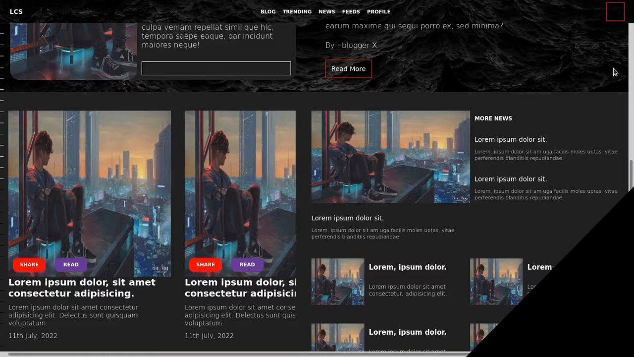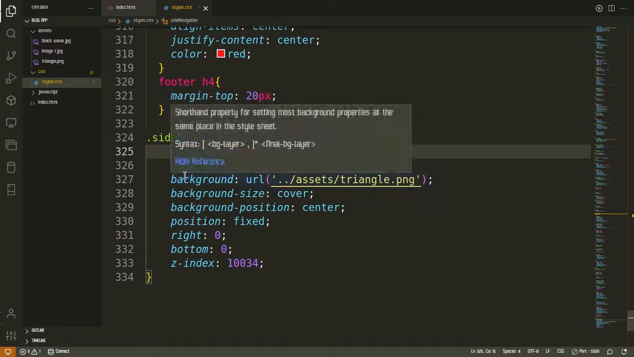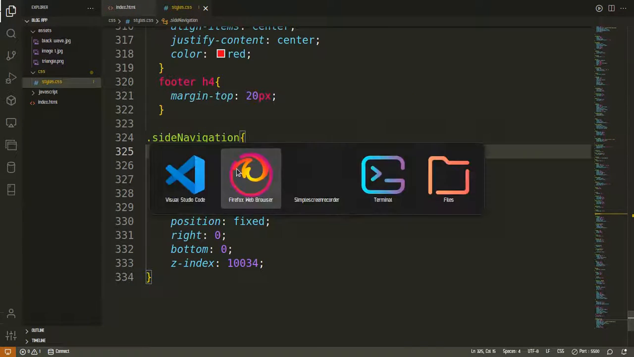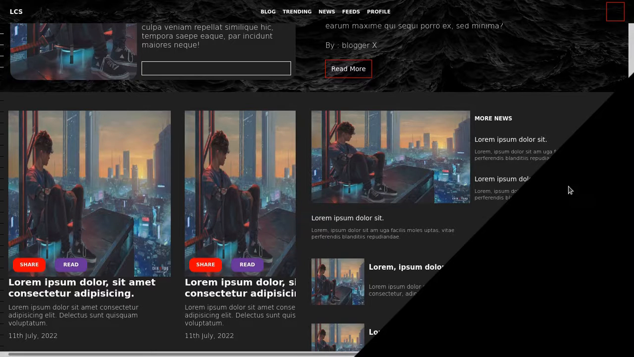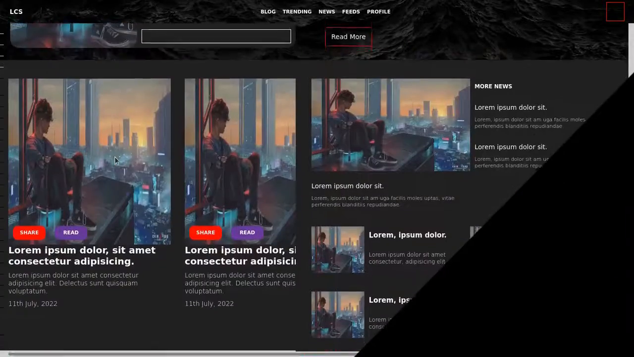But then we want it to be a little bigger. So I'll just go back and increase these sizes. I've given the height and the width 1000 pixels each. Now let's see how it looks. Okay, now I think it looks great. We have our triangle. If we scroll, we can see that it's not being affected. It is still where it is.